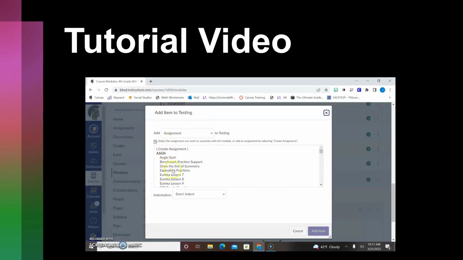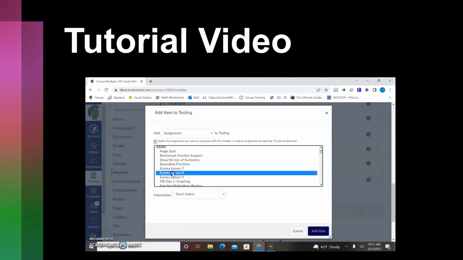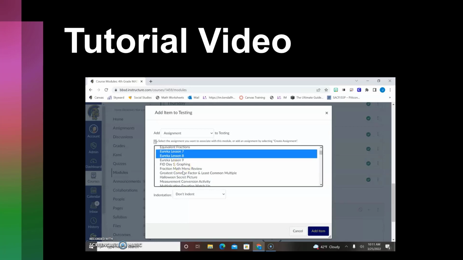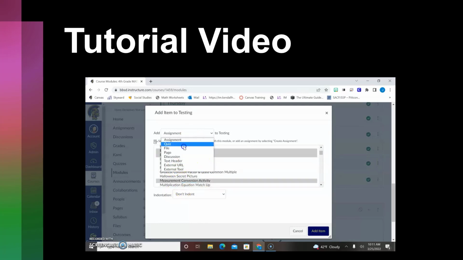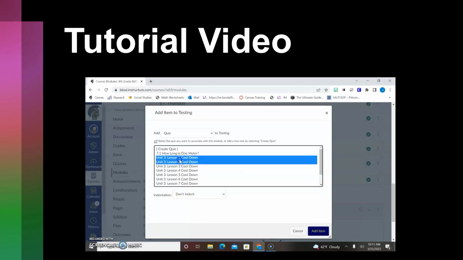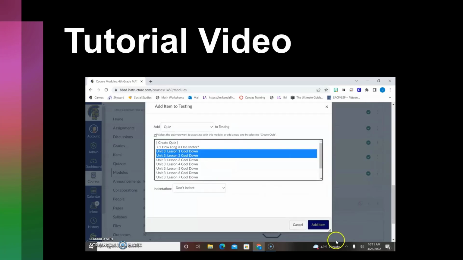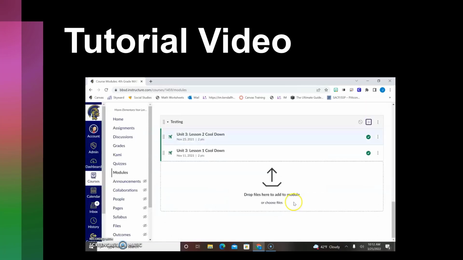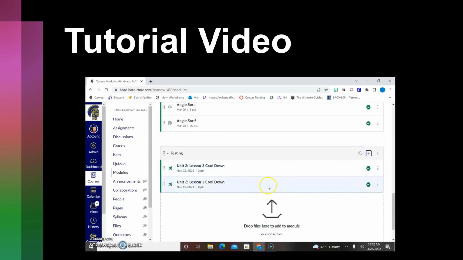Say I want some assignments. If I want to do multiple, you can just hit shift and that will take it. If they're in different places, hit control and then you can pull up different activities. If I want to add a quiz, I can do the same thing with that. And I can add an item. But you can only add multiple of the same type of assignment at the same time.